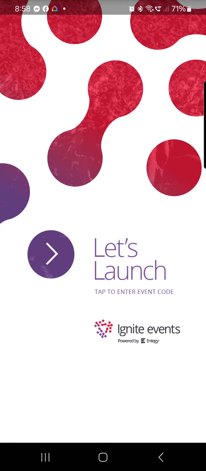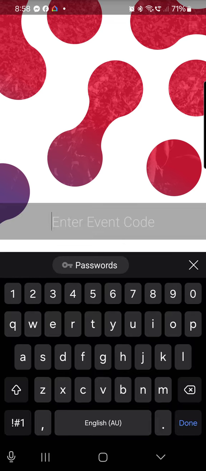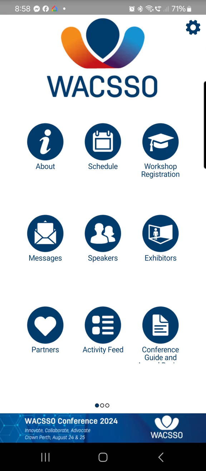Once we get to that point, we then need to enter the event code. So we press this big arrow here, and our event code is WAC for WACSSO, and then 24 being the year. Then we click Done. Now it's going to update the content.